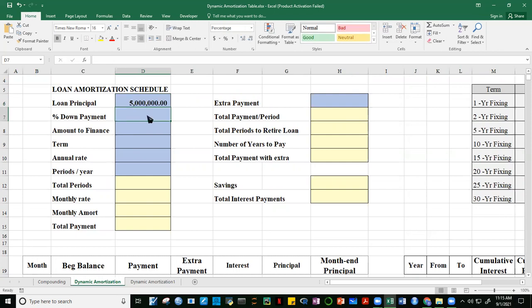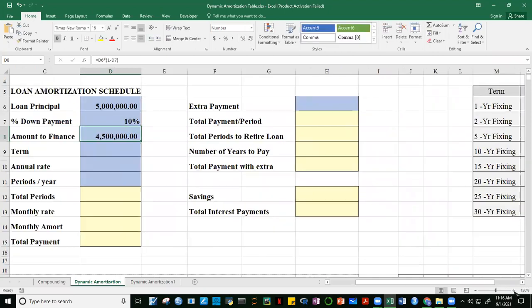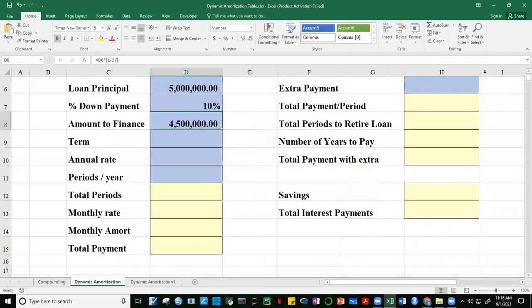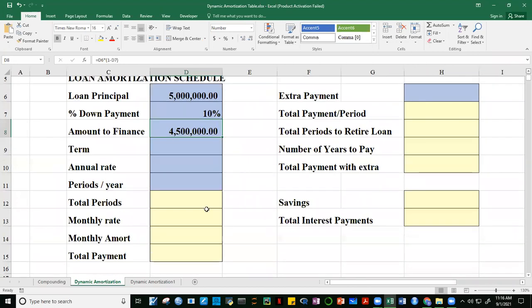Then we start with the provision of Pag-IBIG at 10%. So this is equal to 5 million times 1 minus our equity of 10%. Oops, sorry, I failed to type the multiply. Okay, we'll go through this quickly because we've done this before.